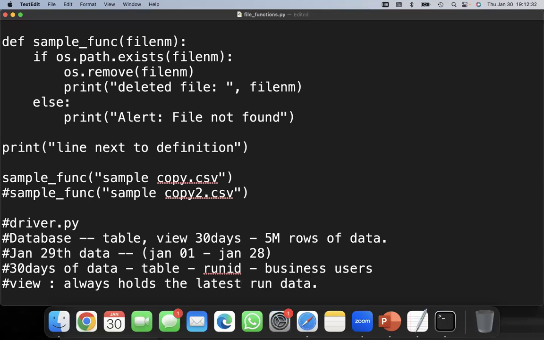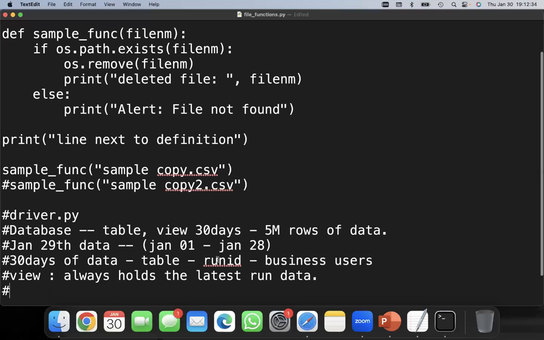So what advantage does it give to the business? Business can just execute the dynamic queries without run ID on the view instead of a table. They don't need to bother, because by definition, a view always holds the latest run data. So as of today, Jan 30th morning, what is the latest run? Jan 29th. So this view has the latest run data, which is Jan 29th, and business is happy to use it.